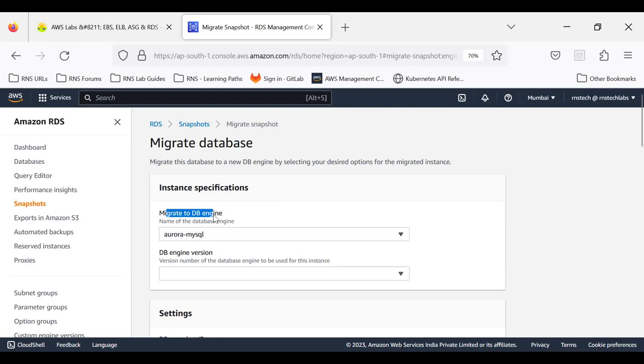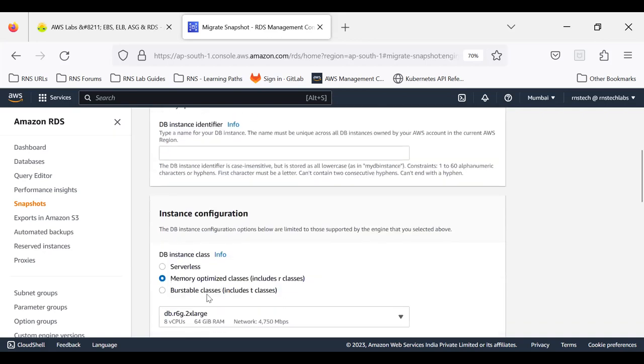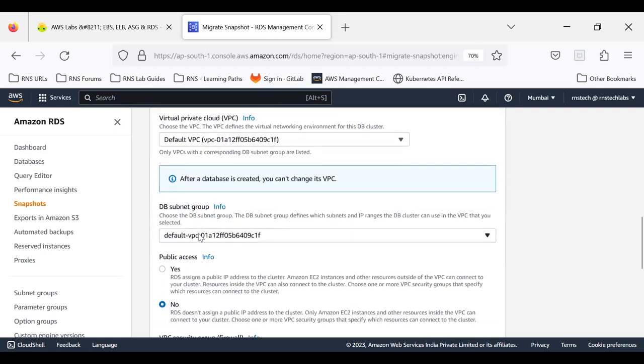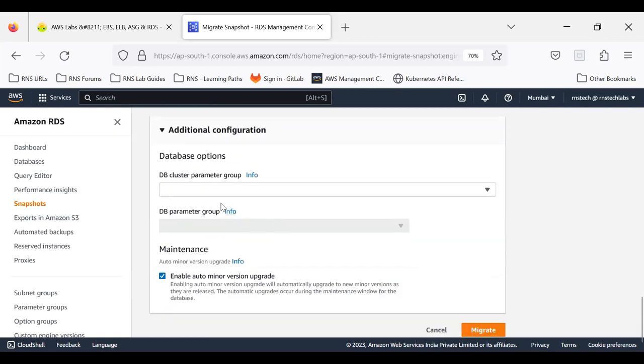Here, migrate to DB engine. Which engine have they given the option for? Aurora MySQL. The database was created as normal RDS MySQL, but during migration, if you would like to convert it into Aurora MySQL, they have given that option, migrate to DB engine Aurora, though it does not have any specific version. The remaining properties are the same: instance configuration, storage configuration, and encryption options. Parameter group options, what is the parameter group? We will come back to it. Then you can migrate into the Aurora database.